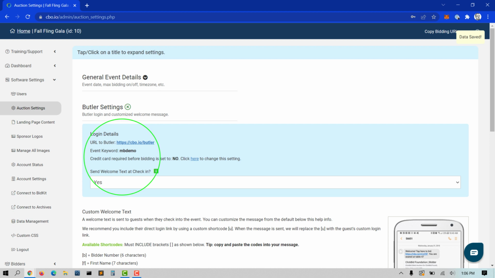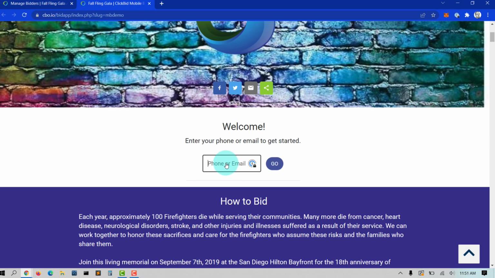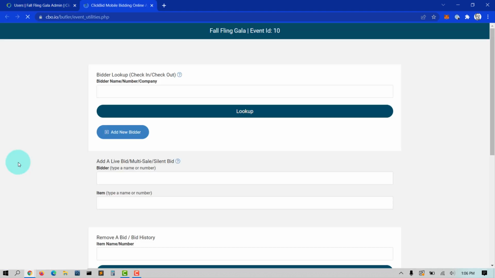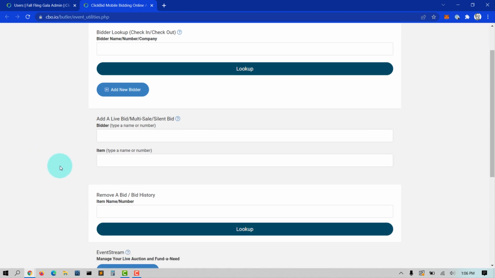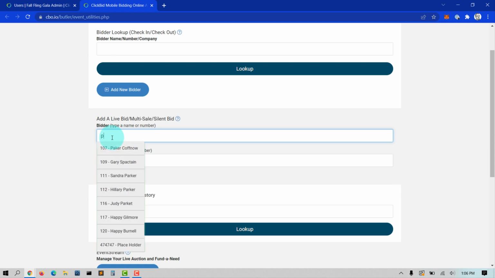On the login page, use your event keyword from the keyword field, username or email, and password for password. Once logged into the Butler, the volunteers have the opportunity to bid on behalf of the bidder under the section Add a Live Bid, Multi-Sale, Silent Bid.